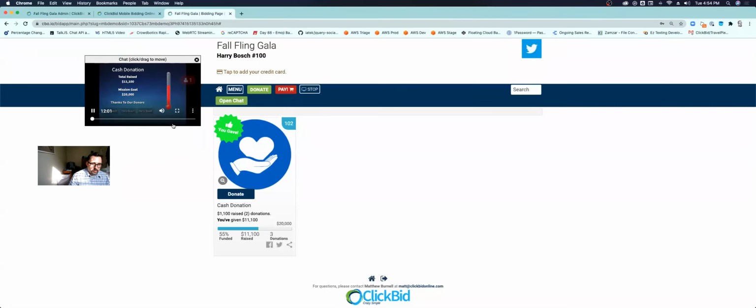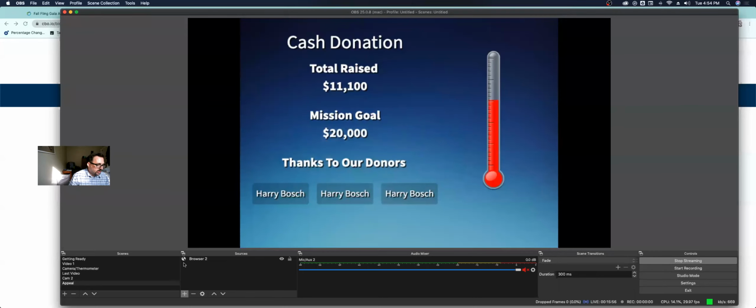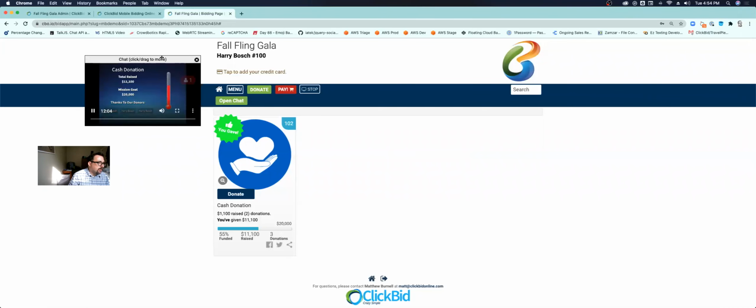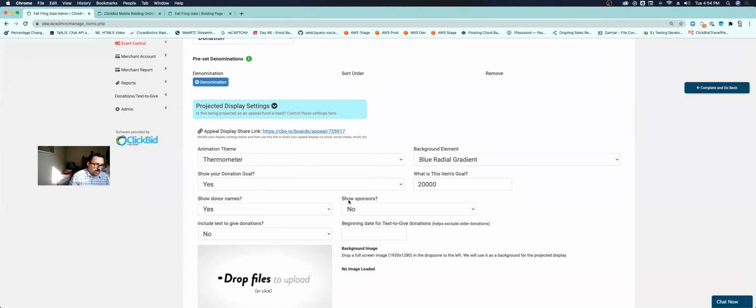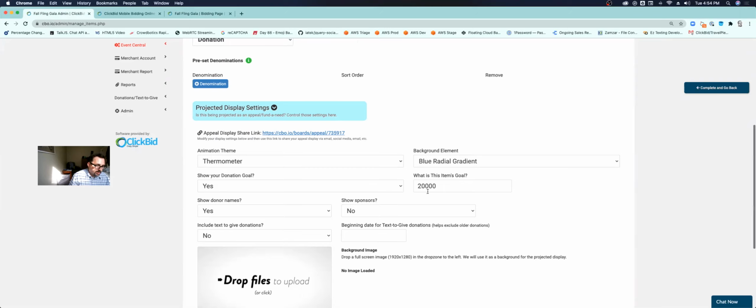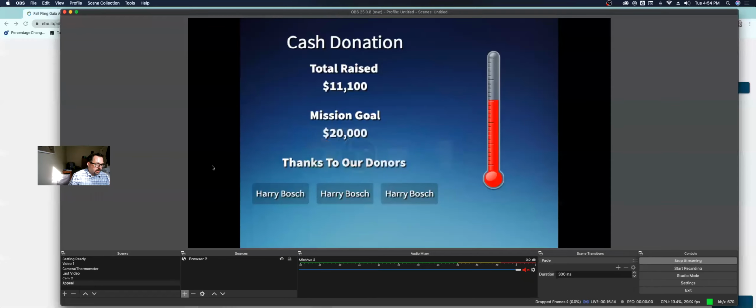And that's how you would go about building that. Now, again, what I did in OBS was I added that as a browser. The thing that I didn't do first was I didn't set up my item. So back under items, I needed to make my settings here, so that there was an appeal to show in the first place. So I picked a thermometer, set a goal, and then I added my browser element with my link. So once I did that, everything was working fine.